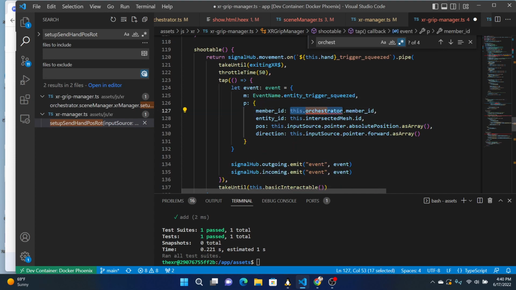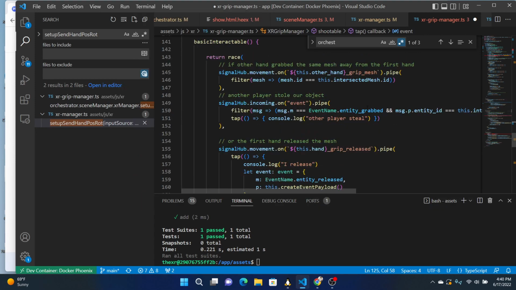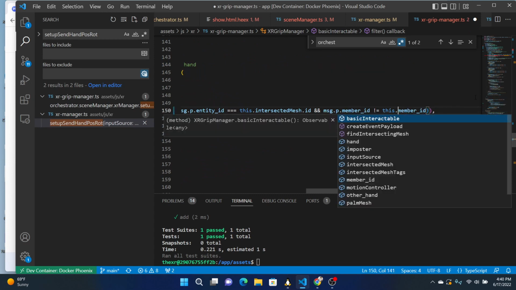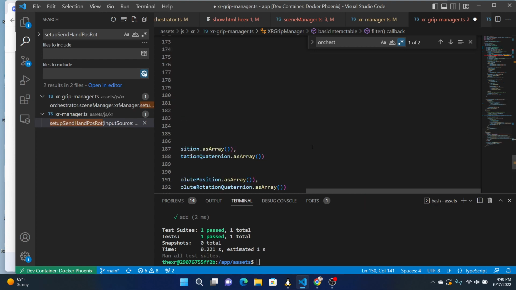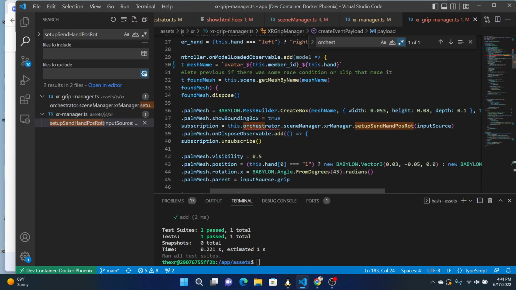This is just this member ID. This member ID. And over here, this member ID. Alright, so the main thing is how do I get to sceneManager set up hand position with my input source.